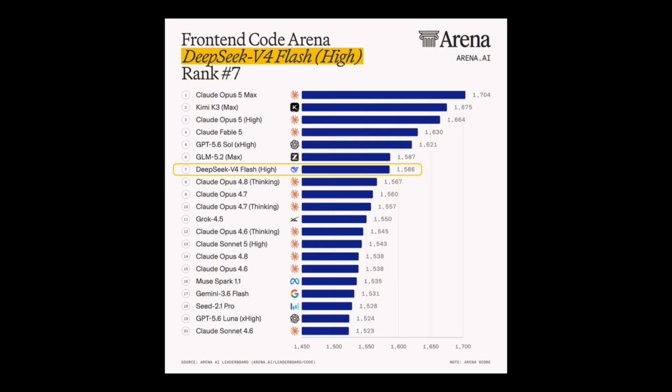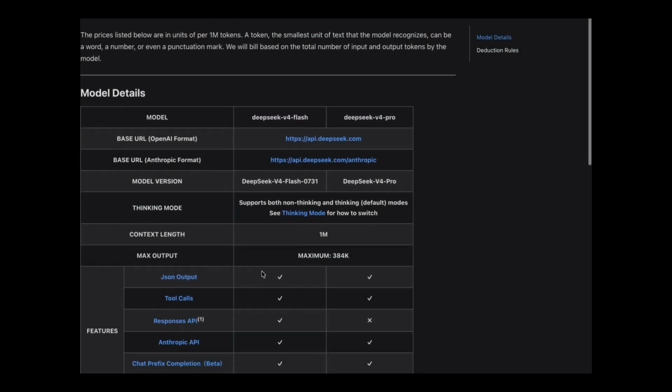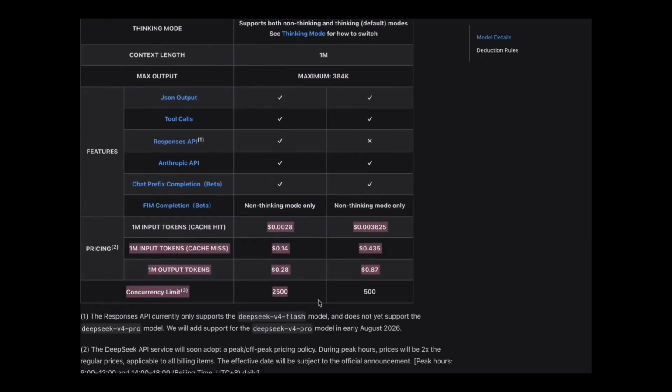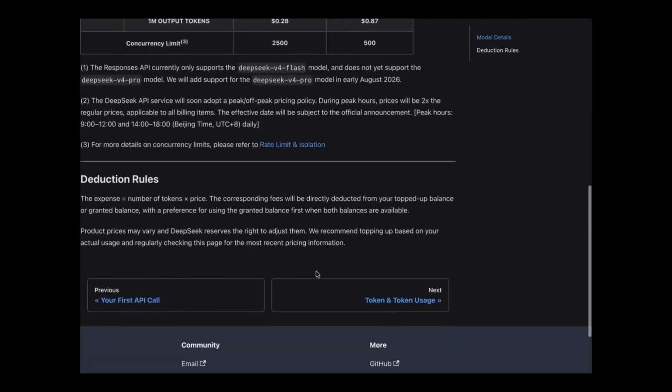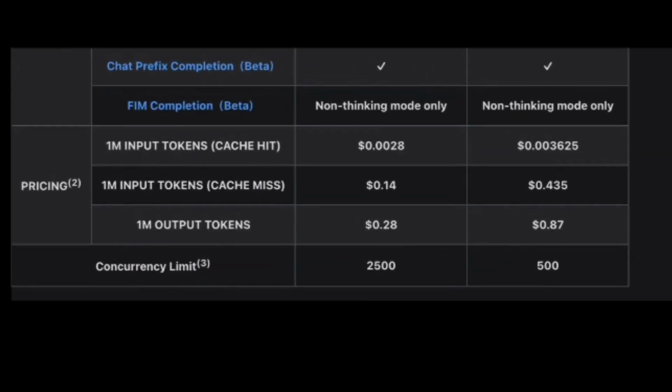Now let's talk pricing. DeepSeek didn't raise a cent for this update. V4 Flash 0731 still costs 0.14 per million input tokens and 0.28 per million output tokens, exactly the same as the April preview, despite everything else that changed.